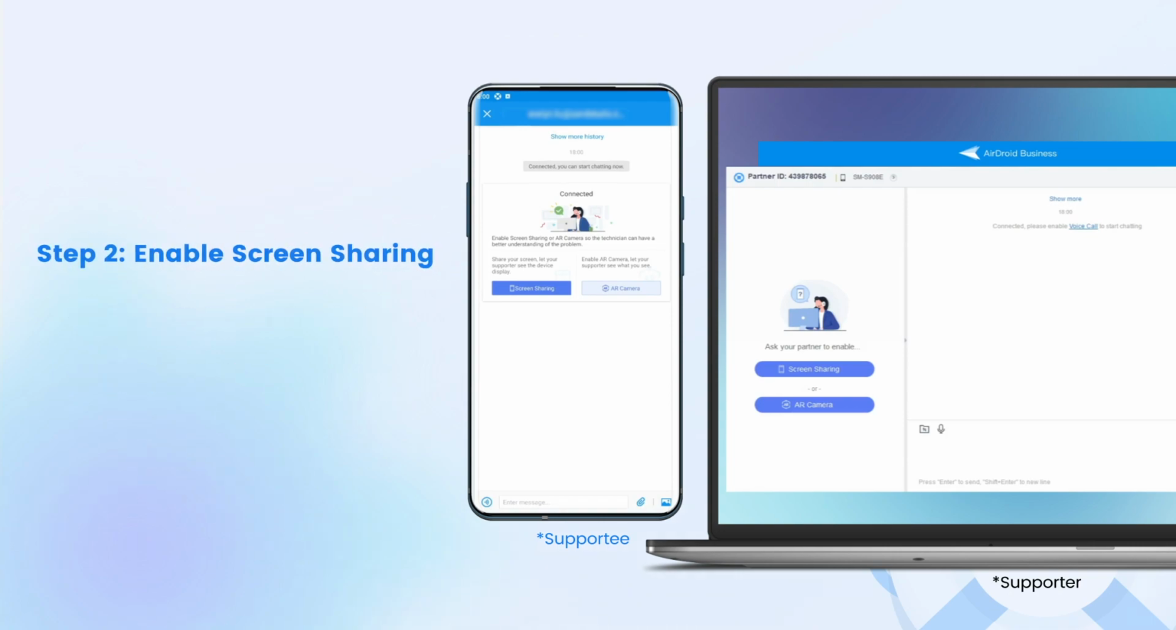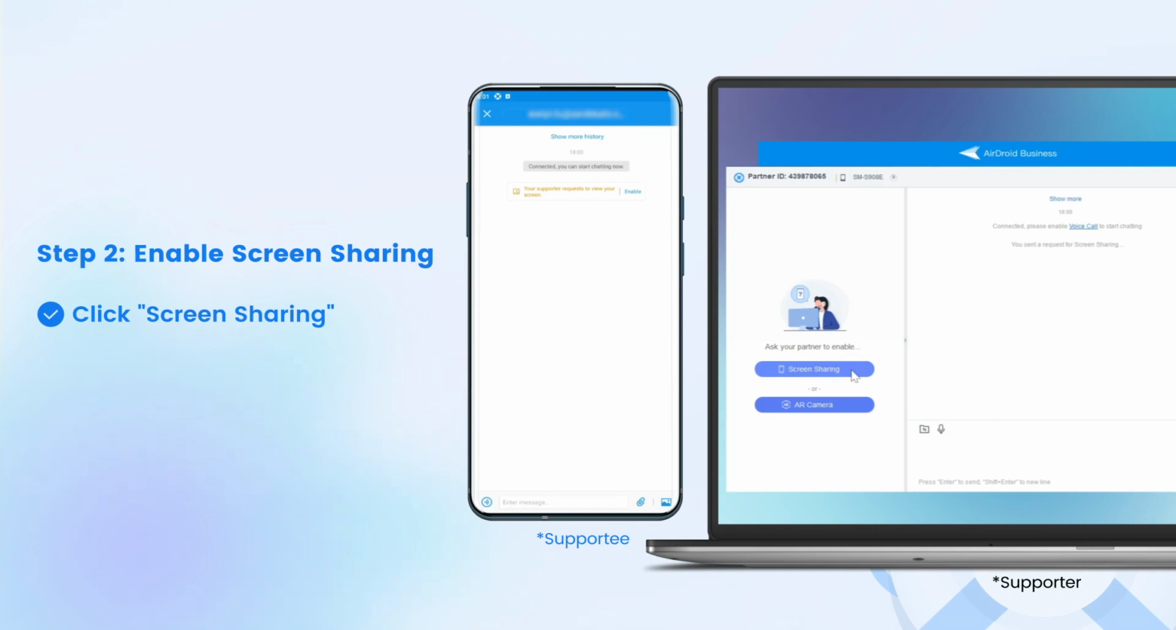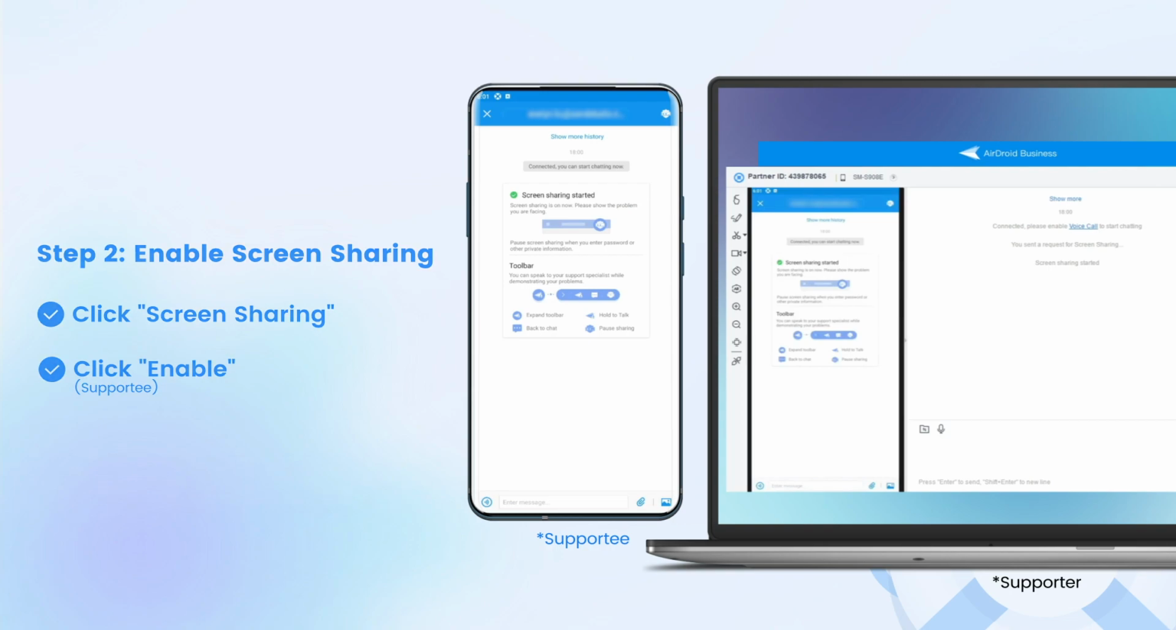Step 2. Enable screen sharing. Then, click Screen Sharing. It can be enabled from either the supporter's or the supportee's device. Ask the supportee to click Enable on the AirDroid Remote Support app to enable screen sharing.